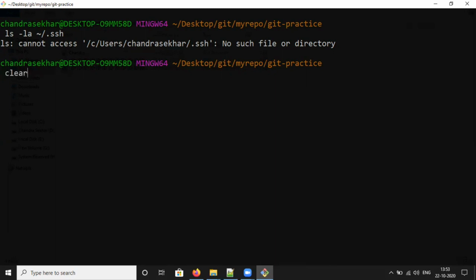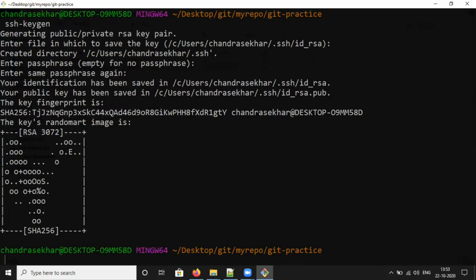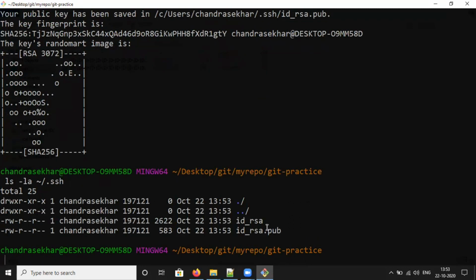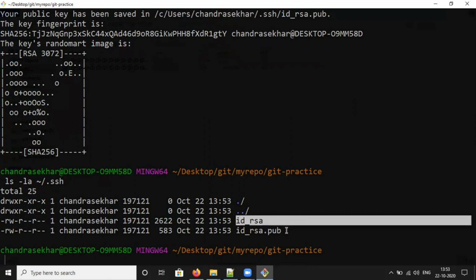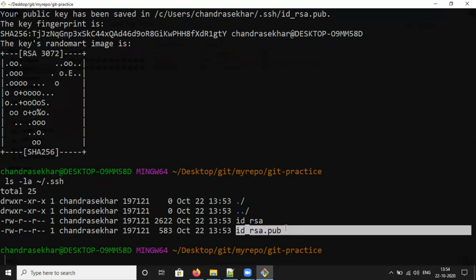Now I am going to generate ssh-keygen. Keep pressing enter. Now I can check the below commands. See, here it is generating id_rsa and id_rsa.pub. We need to take this id_rsa.pub public key and save it in the git remote repository for the entire github.com account. Then only you can use the SSH URL.